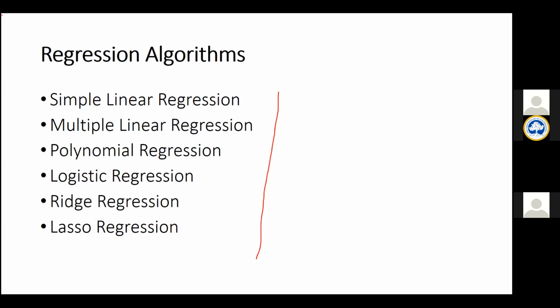Going to today, I don't think we have time to discuss all of that. But we will restrict ourselves to simple linear and multiple linear. Then in logistic, we can try to see both binary and binomial. Okay, so we will discuss four algorithms.